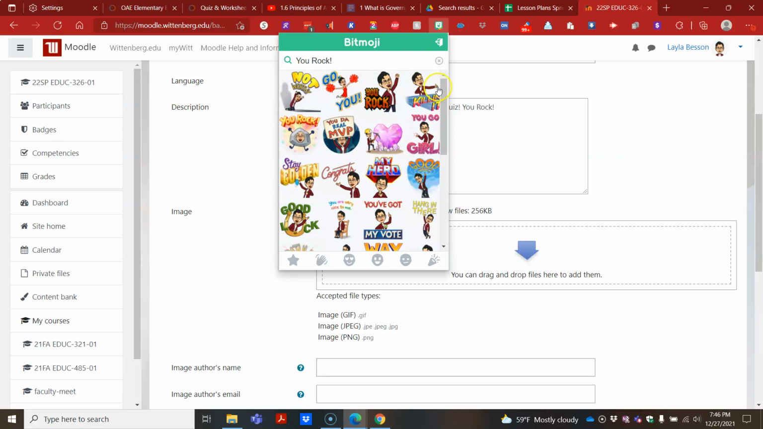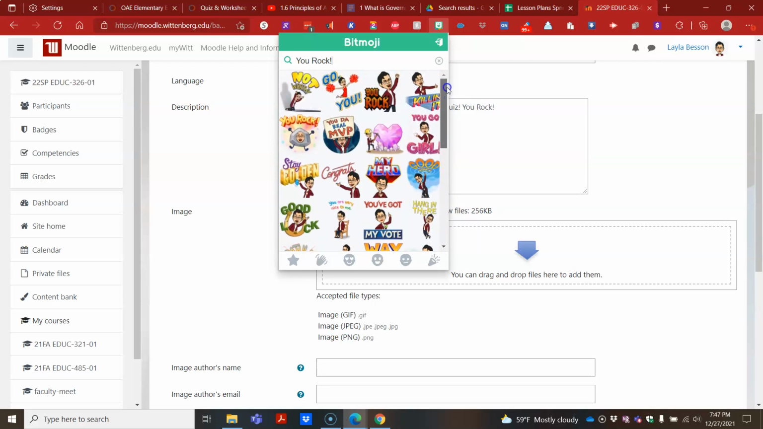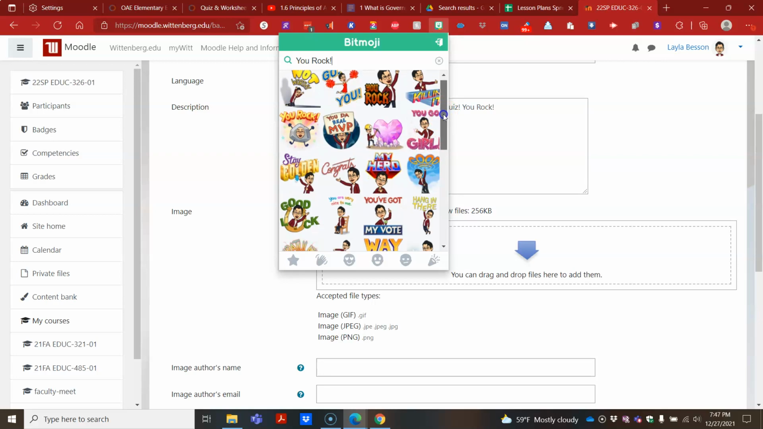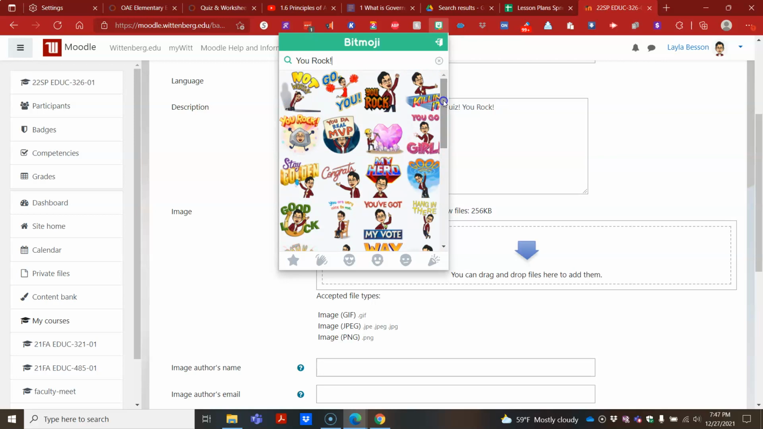And look at this, all of these great choices it's given me. It actually types whatever I have typed above onto a lot of the Bitmojis that it already has available. So it kind of customizes the Bitmojis for me. I also have some that are just related, like Killing It or You Go Girl. Now, I know some of my students will not be girls, so I'm not going to choose that one. But let's see, how about I'm going to choose this cheerleader one.